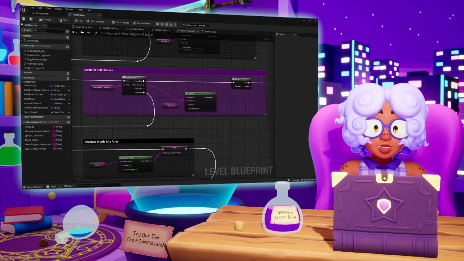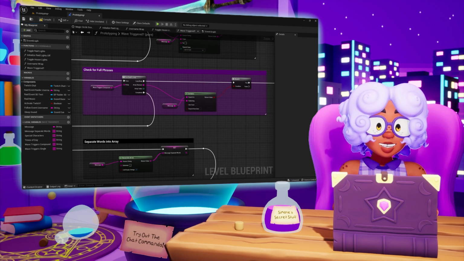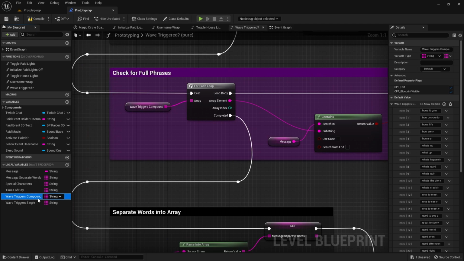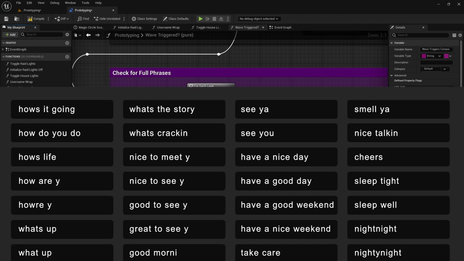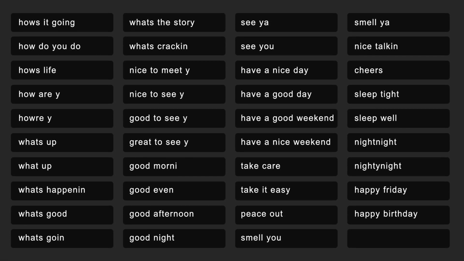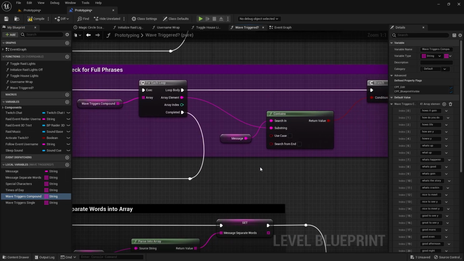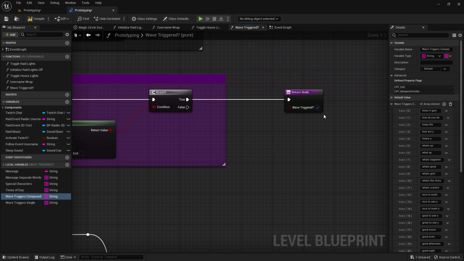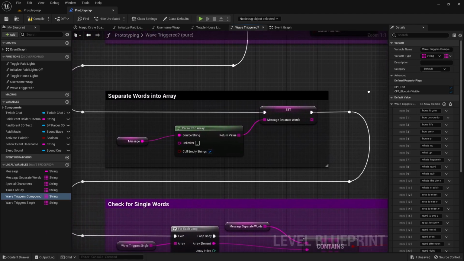Next, we're going to check for greeting phrases, ones that are multiple words. Let's pick up the pace since it looks a lot like our last step. Make another string array, name it something like wave triggers compound. Here's the list I made. Then a for each loop, contains message, and branch. If it finds one, have a return node be true. Next, we're going to check for single words, and then we'll be done.